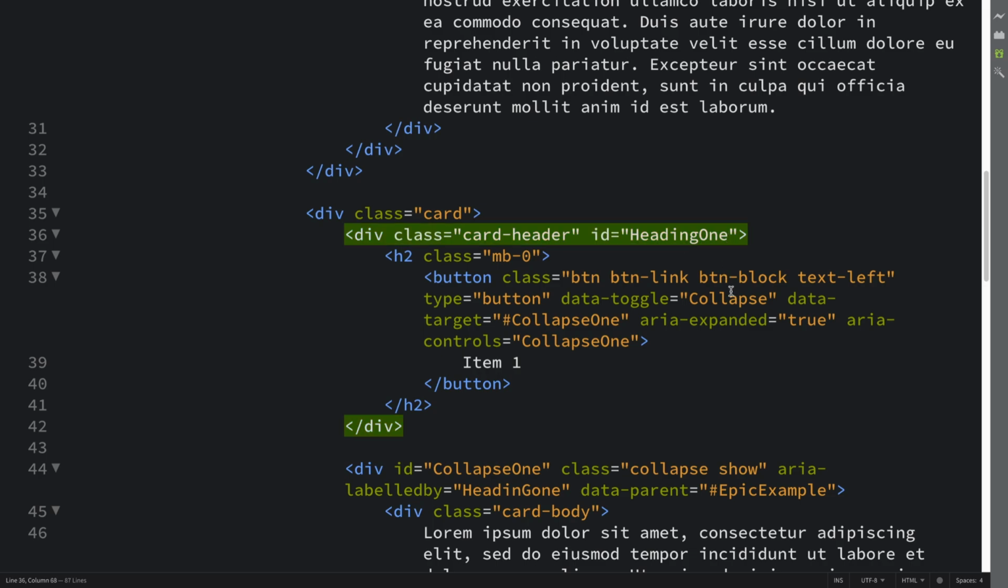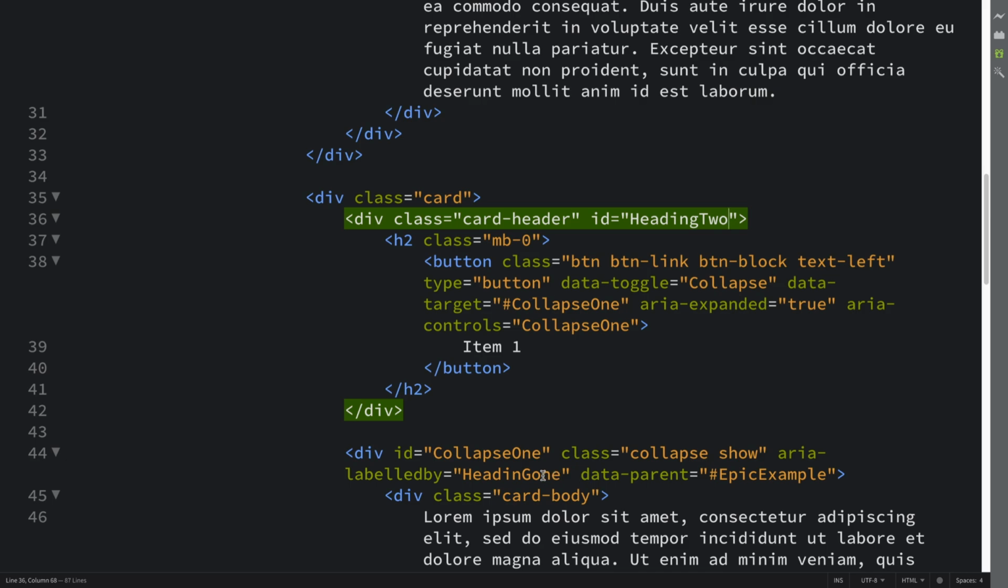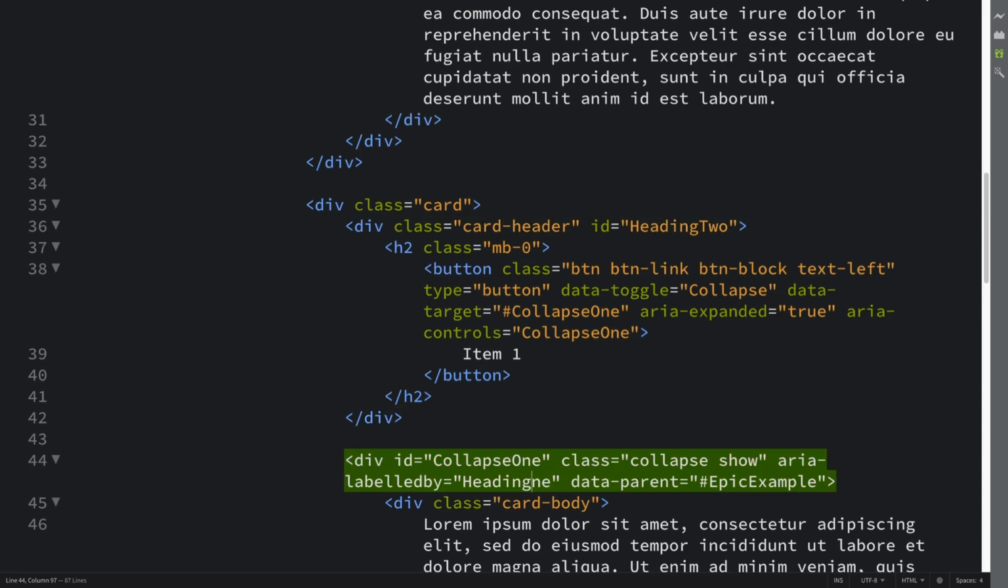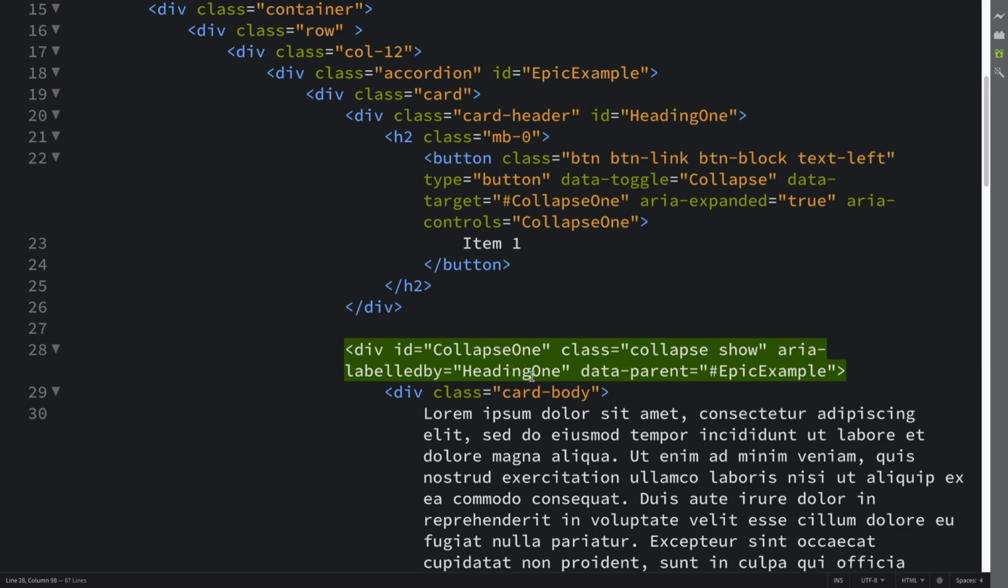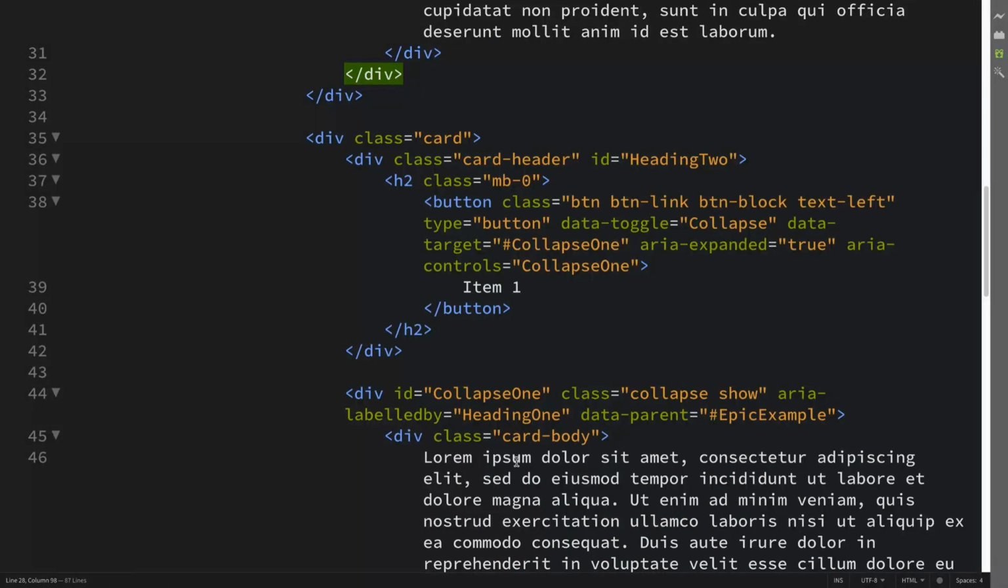You need to change this ID to heading 2, and this should be heading 1, like so. Actually, no, I didn't want to change it there. I wanted to change it here. So make sure you label it properly. Heading 2, that should be that there. You keep that ID the same.